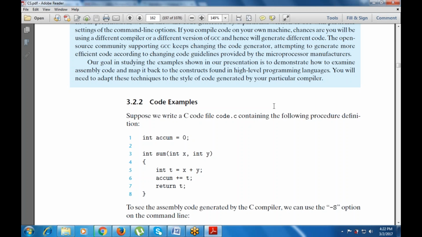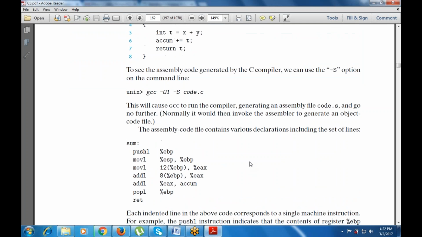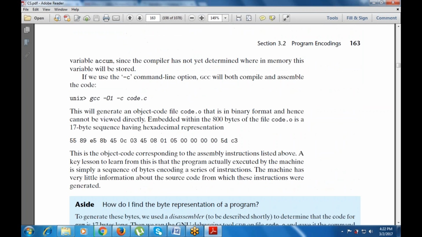Now these are various examples of the code. Suppose we write a C code file with a procedure like int accum = 0, then int sum(int x, int y), then int t = x + y. That means we are taking variables of the int type and storing the result of the addition of both x and y into t, then accum += t, then return t. This is sum, pushl, movl.